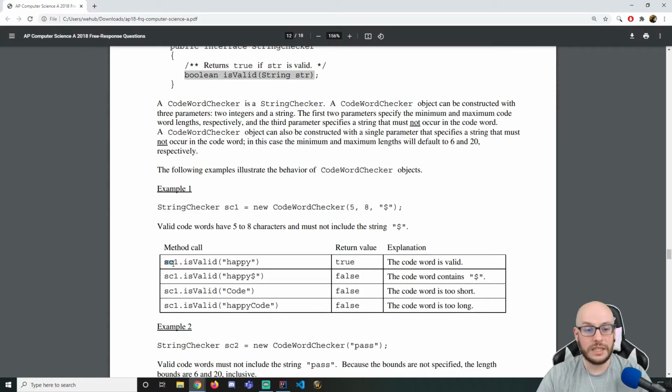If we look at some examples, they take the object that gets created up here, SC1, and they test happy to see, is happy valid? Well, it meets the minimum length of 5. It is shorter than the maximum length of 8, and it doesn't have a $ sign. So true, this is a valid word. Okay, happy$ contains a $ sign, so false. It is not valid. Code is too short, right? We have to have a minimum length of 5, and happy code is too long because it goes over the 8. So that's what's happening here.